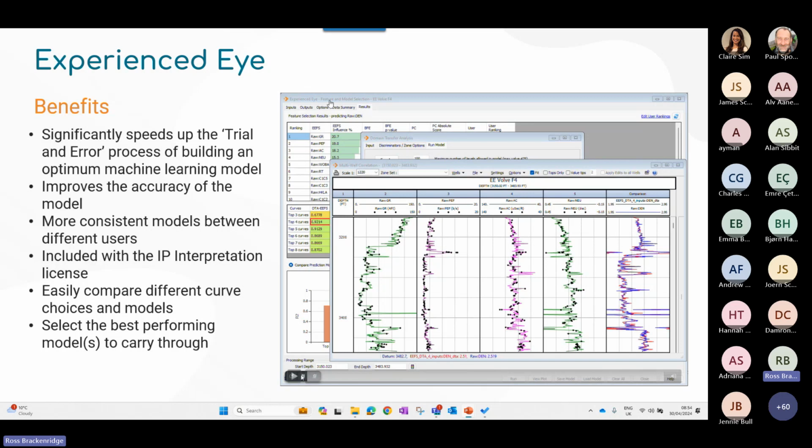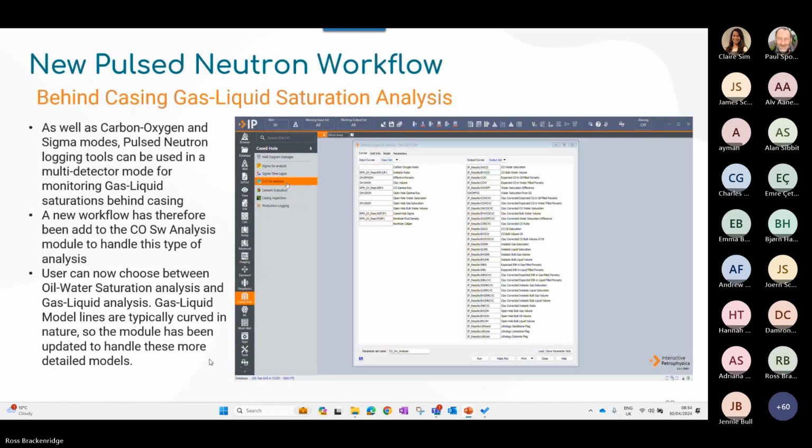So now we know that we don't need to do that 72 times, because we know that that's going to come out with the best answer. So it's a huge time-saving thing. That's actually part of the base license as well, so everyone has got this. Obviously, you can only move through to the prediction modules that you have, like the DTA or neural networks, so you need a license for those. But the actual Experienced Eye testing is there for everyone.